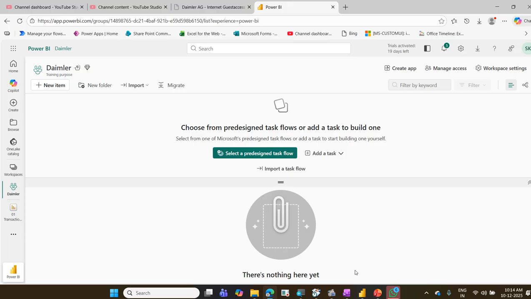Create workspace, give a name, apply. I cannot create it again because it's already created. Give a name, apply. That's all. Description? For which, sir? I have given "training purpose." So I have created a workspace, given a name, and applied it. That's all. Like creating a folder.